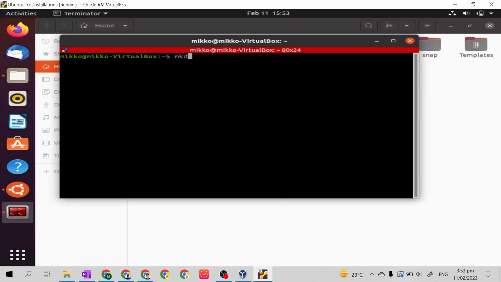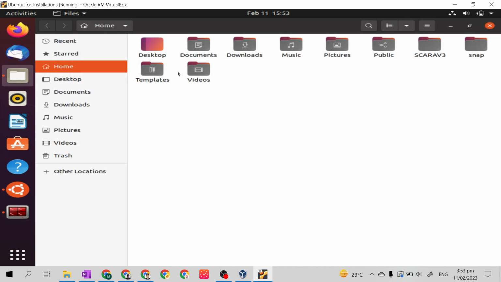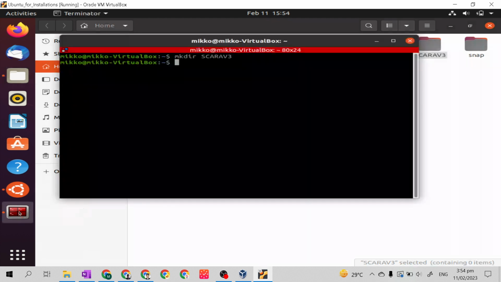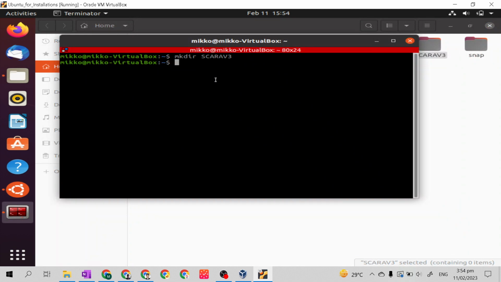Okay. So let's name the folder SCARA V3. Okay, then enter. So the folder SCARA V3 is already here inside our home folder. Then next, we will go inside this SCARA V3 using the command cd SCARA V3, then enter. Now we are inside our folder.